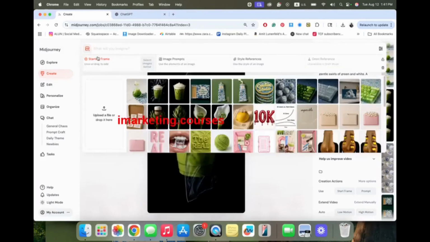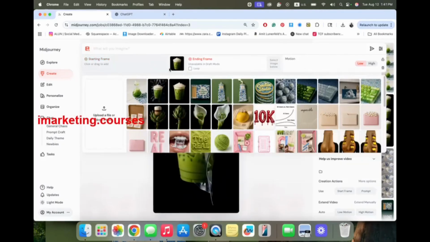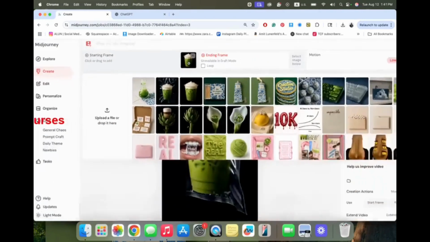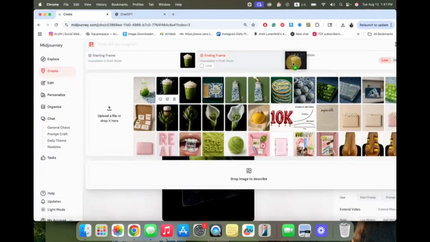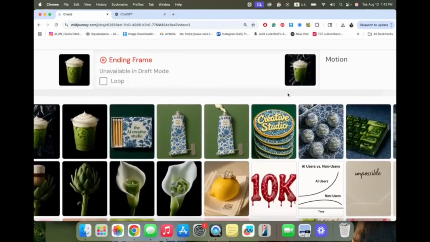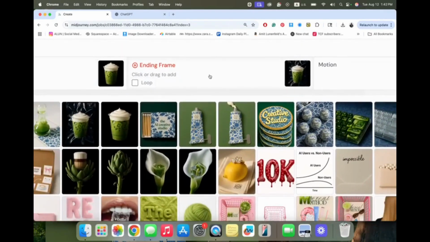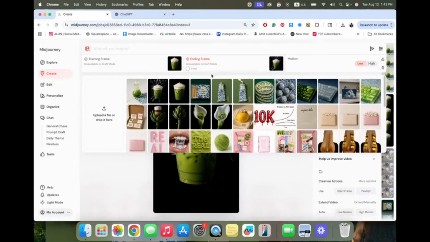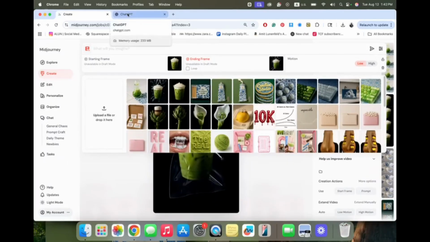What we need to do is take the glass of matcha without the wrap on it, and then the ending frame will be with the plastic bag on it. It will start with this and end with this. And then you probably think, okay, but I only created the starting point image, not the ending point image. Or the opposite, the ending point, not the starting point.